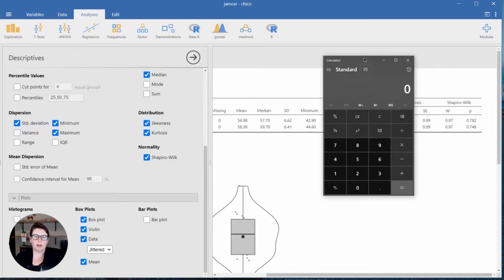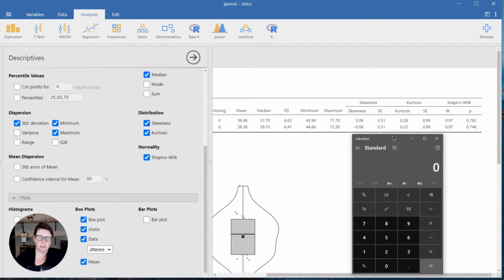I'm going to open up my calculator so we could just check skew and kurtosis while we're here. 0.06 divided by 0.51, 0.12, that is less than our cutoff of 1.96, so that's good. 0.28 divided by 0.99, 0.28, again, good. So normality is looking pretty good here.